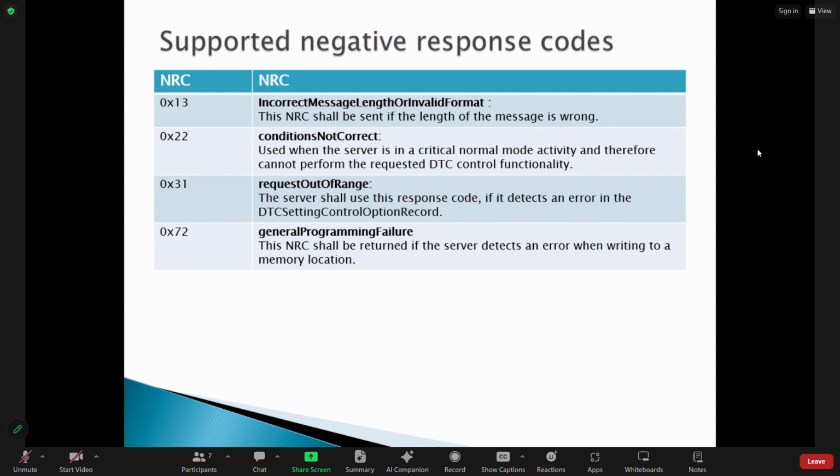22 is for conditions not correct. It is used when the server is in a critical, not normal mode of activity, same as 85. If there is some critical condition or it is in other than normal operation, in that case the 14 request will not work, and the server will send NRC 22.